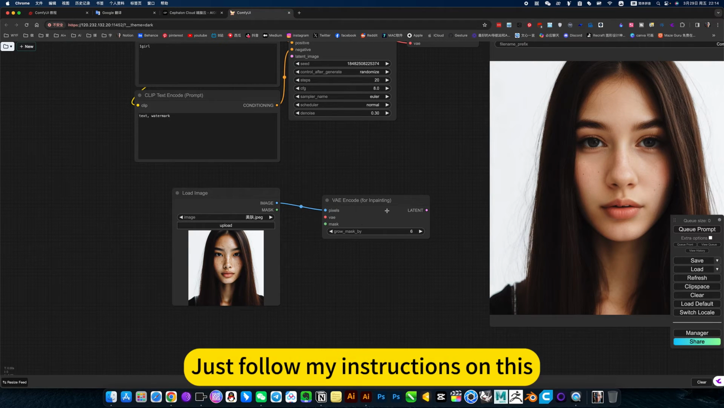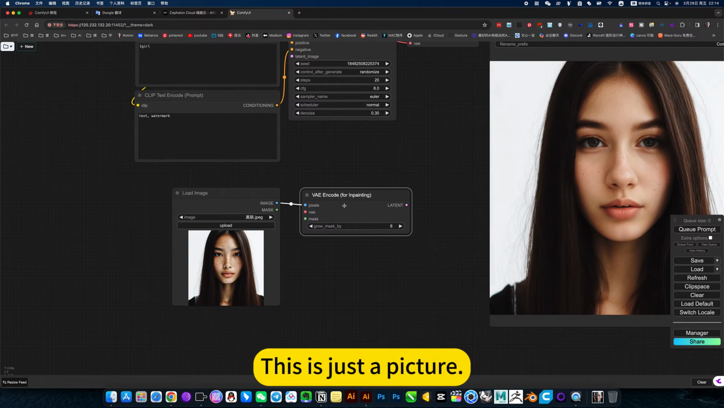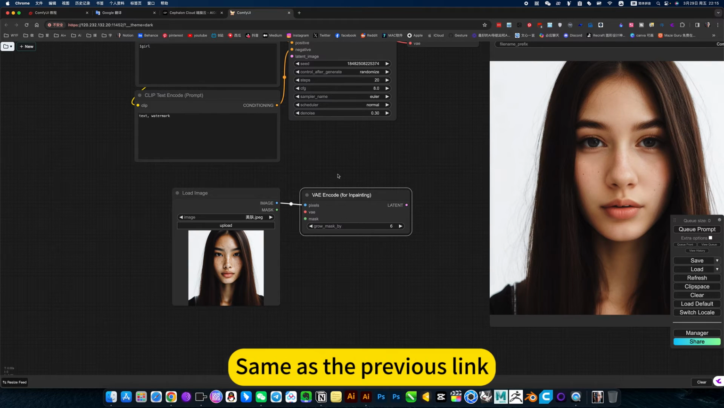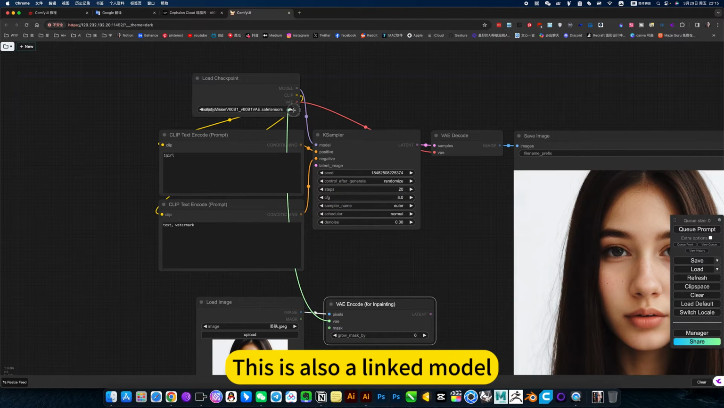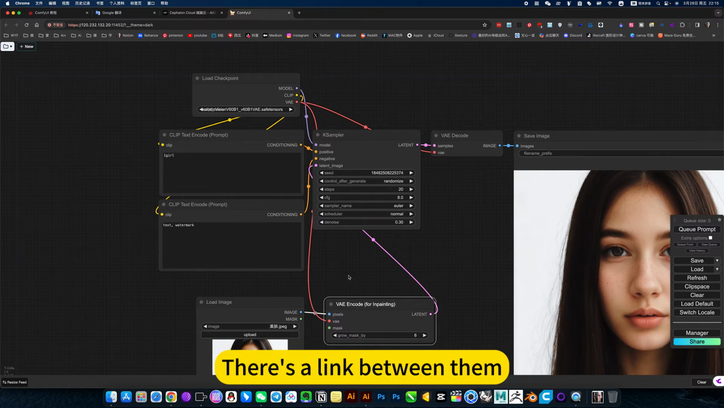Inpaint. Just follow my instructions. I can't read English, but as long as I know what it's for. This is just a picture, not a function of local drawing. Then the same as the previous link. This is also a linked model. This one is linked to this motherboard. There's a link between them.